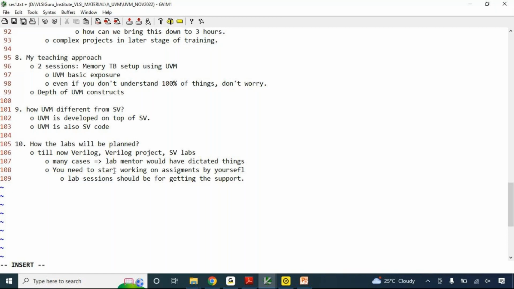So the concept of them reading out things and you typing should not happen. If that is happening again, it means we are going in the wrong direction. Either you are going in the wrong direction or our mentor is going in the wrong direction. So that won't happen. Please keep in mind that you will have to work on assignments independently, without even the trainer telling you that you have to do it. And in the lab session, you should be taking the support.